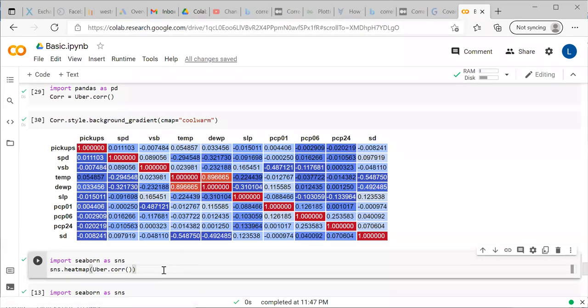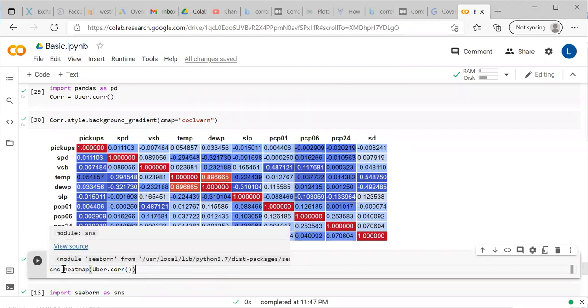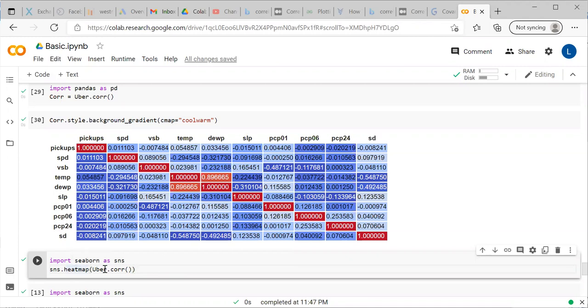You can use one more coding. For that, you have to use the Seaborn package. So you have to import seaborn as sns. Then we will be creating a heat map. Once you import this, sns, the short form of the package, dot heatmap, then uber.corr. Whatever pandas correlation matrix you have created, you just mention within the brackets and then execute it.